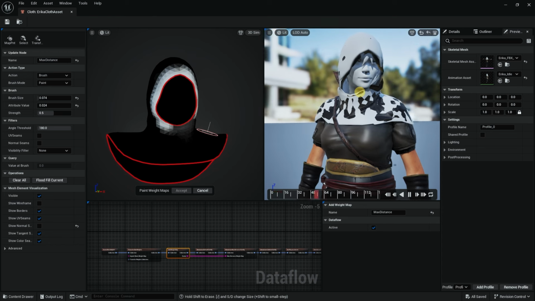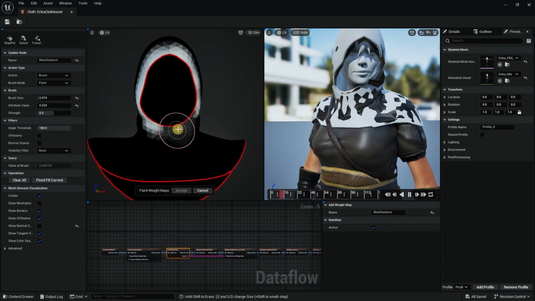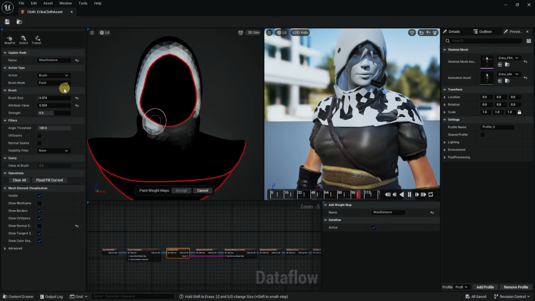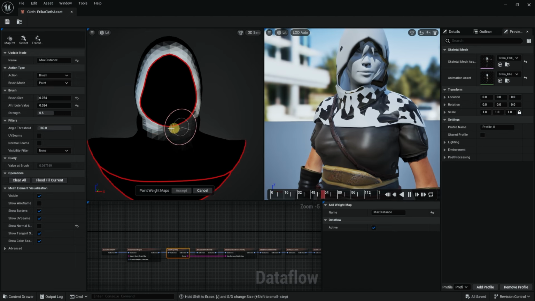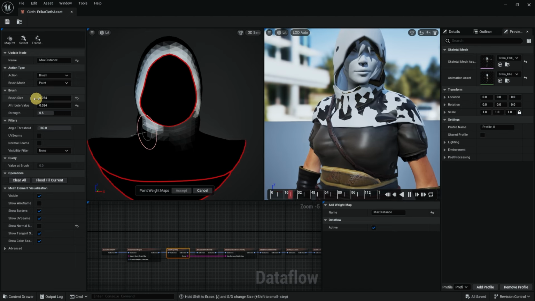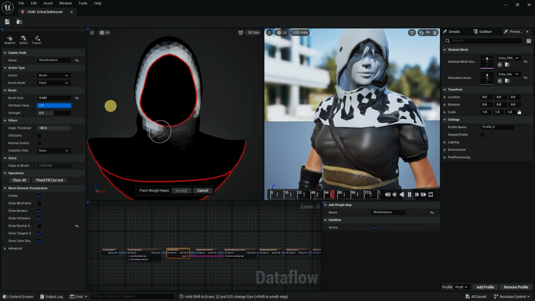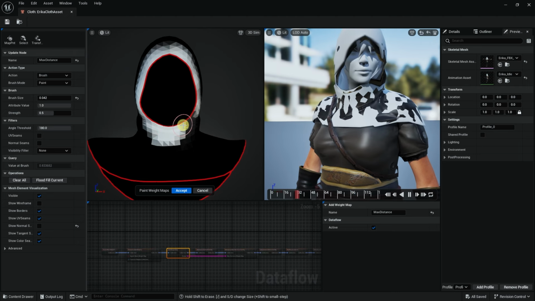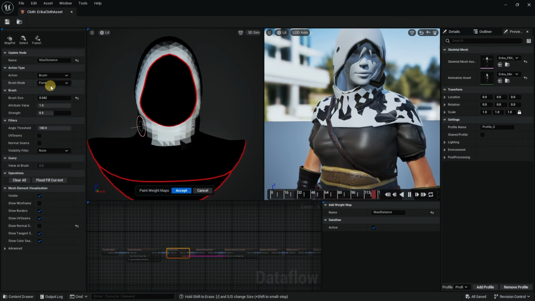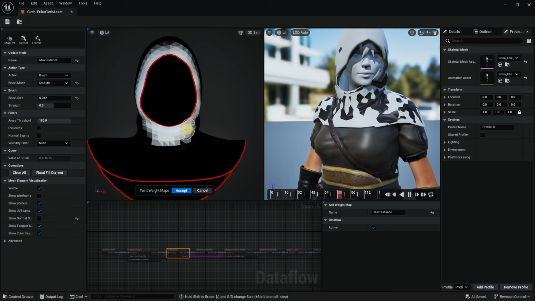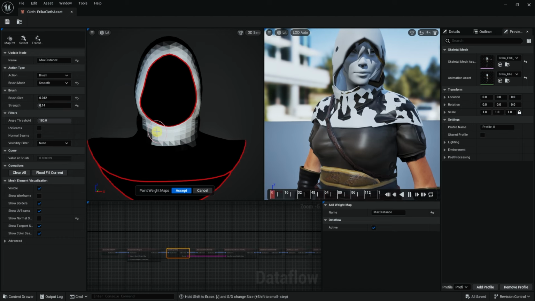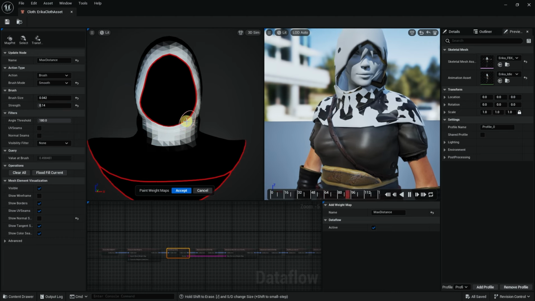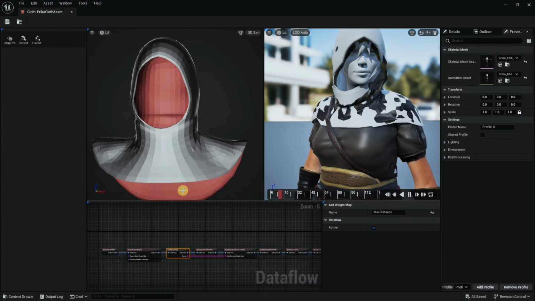And so now if I want to fix this section, I want to make sure that this section also gets a weight, right? So we make sure that we paint, we can change the radius of our paint brush. And now I will just make sure that it's on one, and we'll just paint what I need it to do, and I will change it to smooth. So it smooths it out a little bit more, maybe take it a little bit lower so it's not as prominent. Accept it and see what happens.